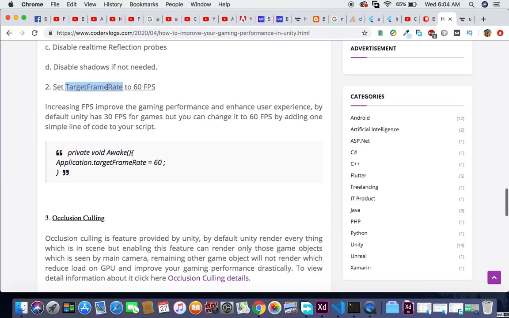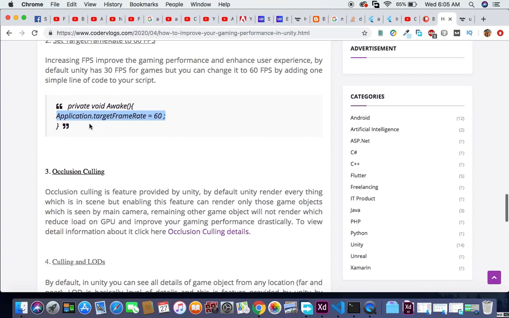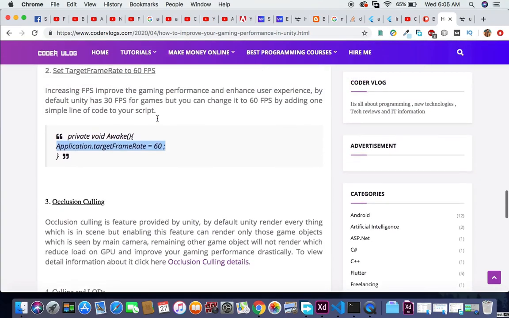Then technique number 2 is to increase your frame per second rate. Unity uses 30 frames per second by default, so you need to increase it to 60 frames per second by code. The code is available here, so you need to add this code in your Unity editor, and it will increase your frame per second to 60.